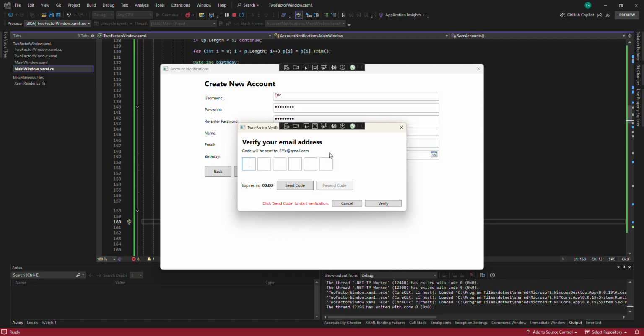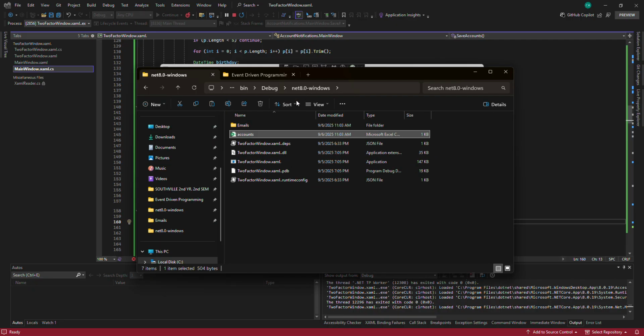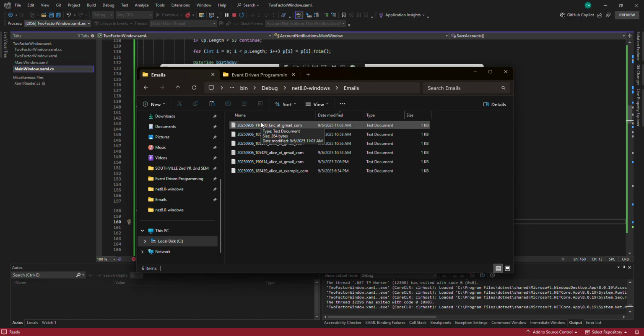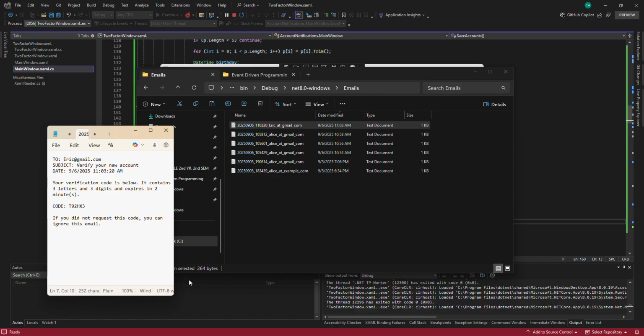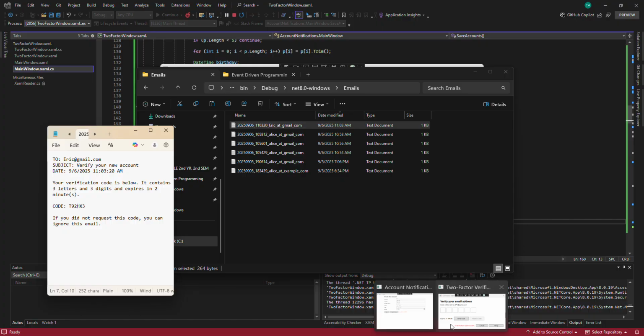To save your account, you have to get the email verification, and you have to select send code. So let's go back to the email folder, and here's the code for Eric. You can also see that this is for Eric since there's a name, and the code is T92HX3.